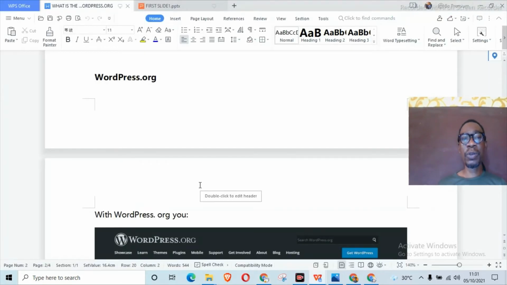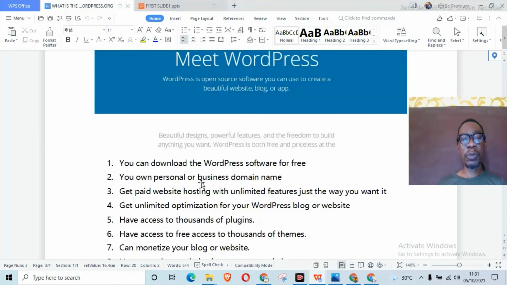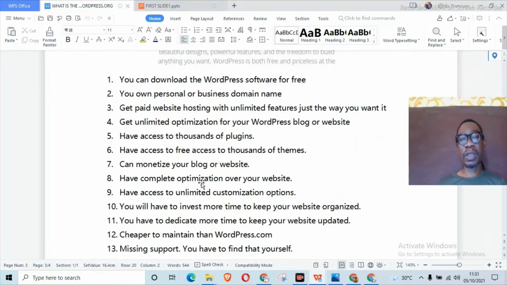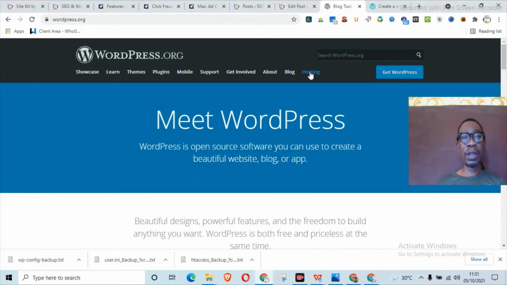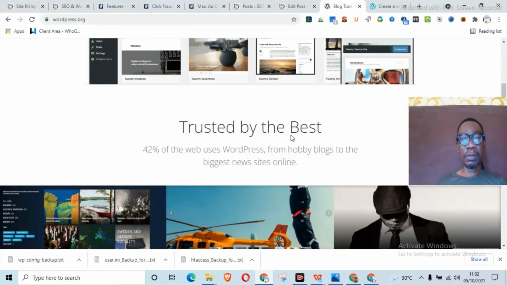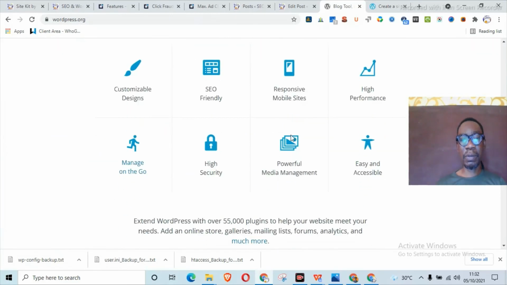Now let's take a look at WordPress.org. WordPress.org is actually a free platform. You get a lot of plugins that you can use, a lot of free things that you can use. You can download the WordPress software for free. And yes, to do that, all you need to do is type WordPress.org in your web browser and hit the enter key. I showed this before, but let's go back to it.